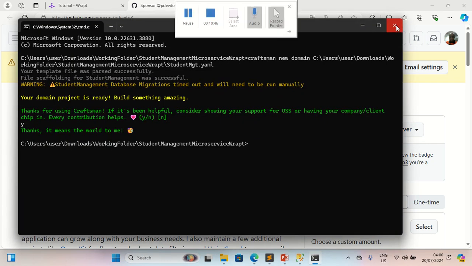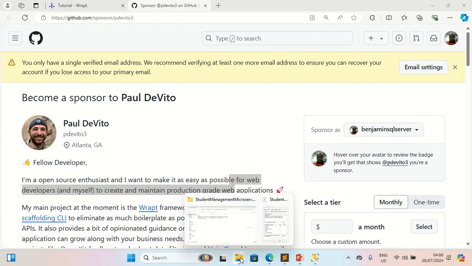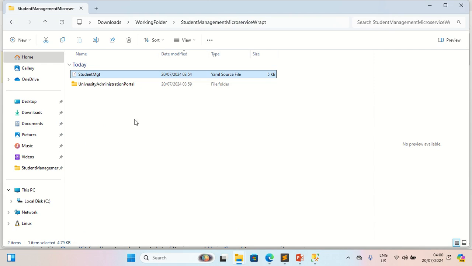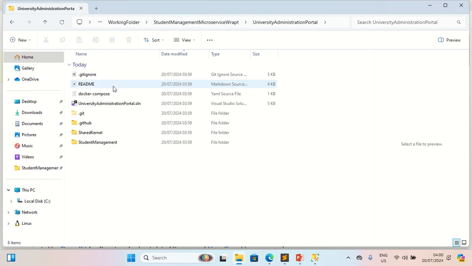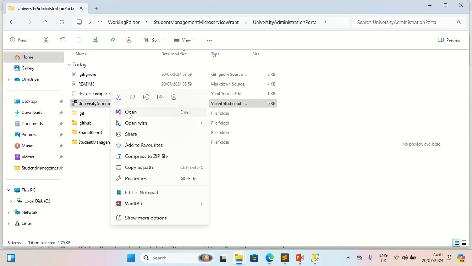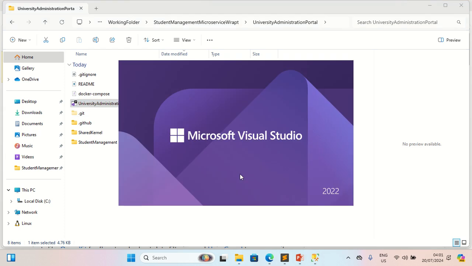So now that we are done with this, let's close this. Let's go to our folder. We now have a solution that has been generated. So let's open the solution file with Visual Studio. We right click and click open.